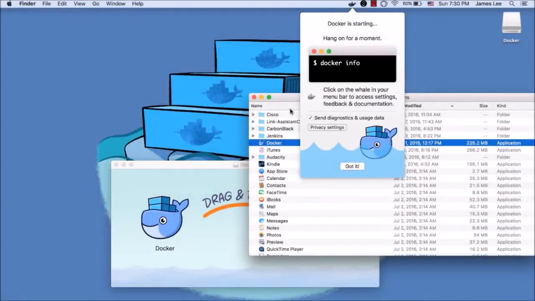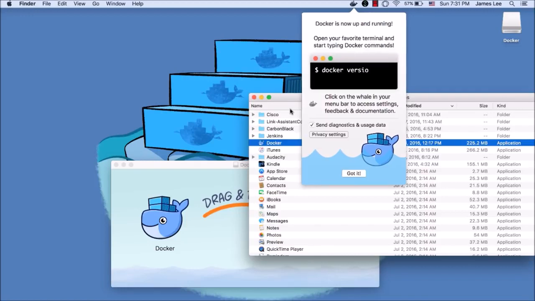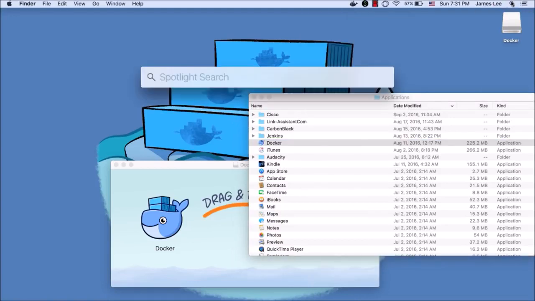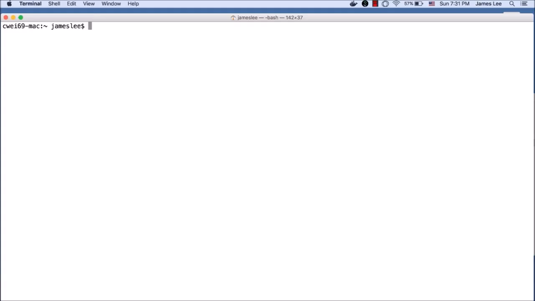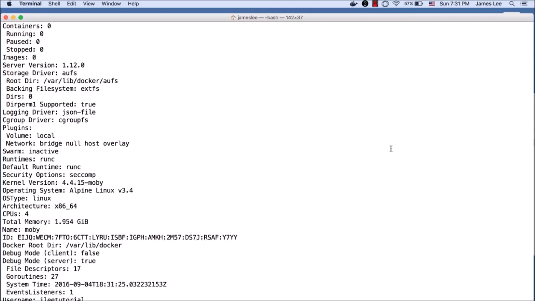This is what you would see if everything goes well. Now Docker is starting. Finally, we got Docker up and running. Let's open a command line terminal, then type docker info. Docker info would display the system-wide information about Docker. As you see, Docker is running inside a Linux virtual machine.